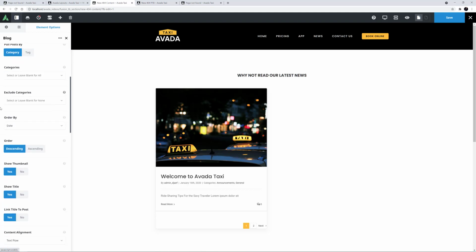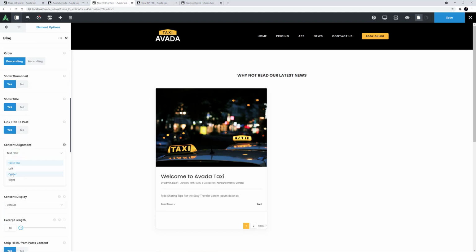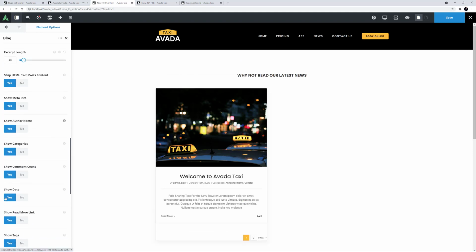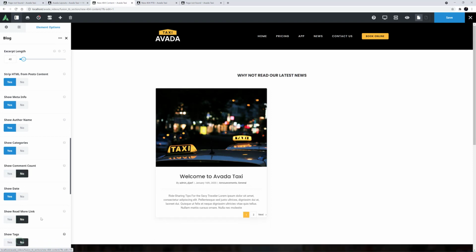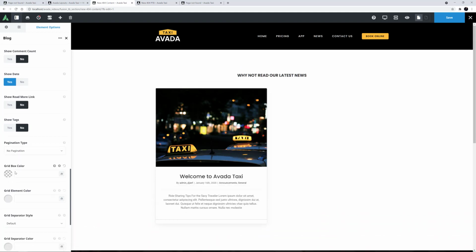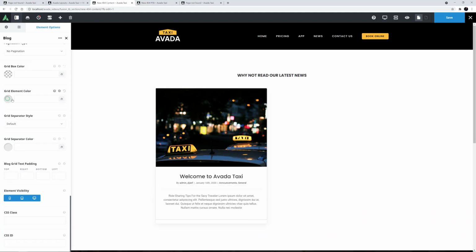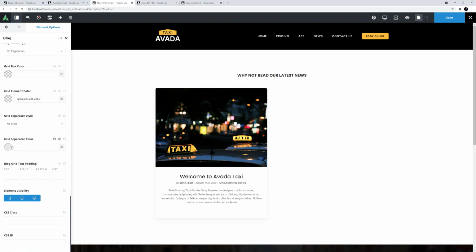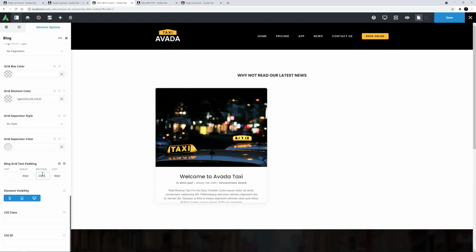I'll scroll down a bit and under content alignment I'll set that to center, and I'll also increase the excerpt length to 40. I'll also come down a bit further and turn off show comment count, show read more link, and show tags. And I'll set the pagination to no pagination. Finally, at the bottom here, I'll make the grid element color transparent and set the separator style to no style. And I'll add a bit of padding to the blog grid text padding option. I'll set 40 pixels right and left and 20 pixels at the bottom.